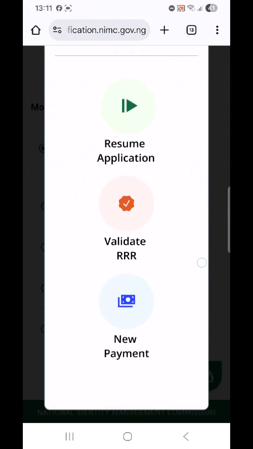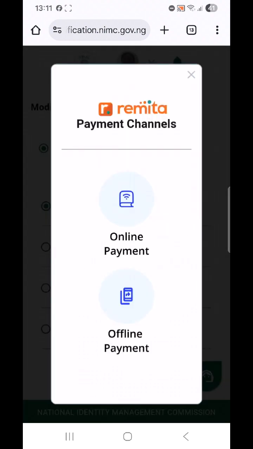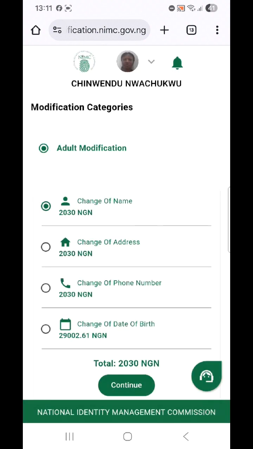Then that is it. Now, if you started an application before and you didn't conclude it, you click on resume application. If you started before, let's assume you didn't want to pay online, you wanted to pay with RRR. Here is where you validate, you put in the RRR number they are going to give. If it's a new payment, you click on new payment. You'll be given two options, pay online or offline. When you click on pay offline, that means you're going to generate an RRR code, which you will come back and click on validate. When you generate the RRR code, you come back there and click on validate.